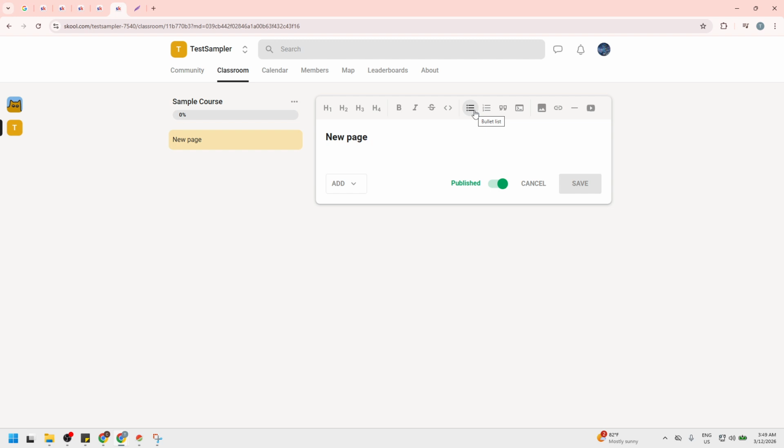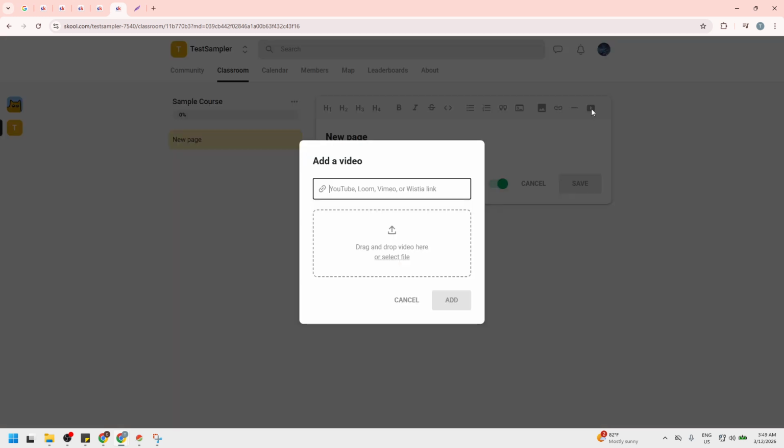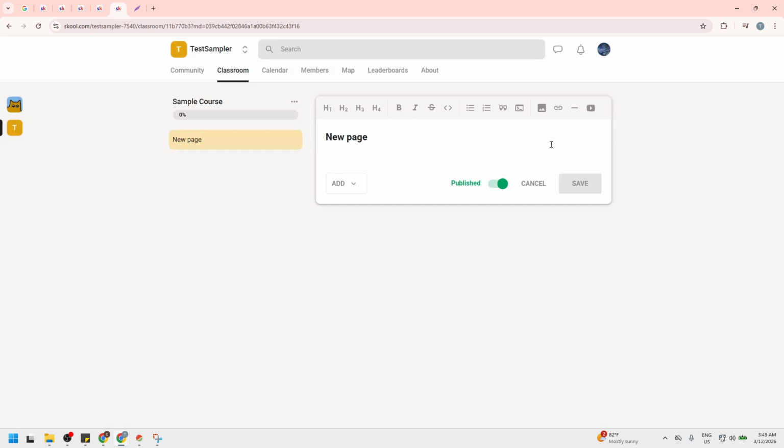To add video, click the video icon and paste a link from YouTube, Vimeo, or Loom. Make sure the video is set to a shareable privacy level, like unlisted, so your audience can view it without issues.